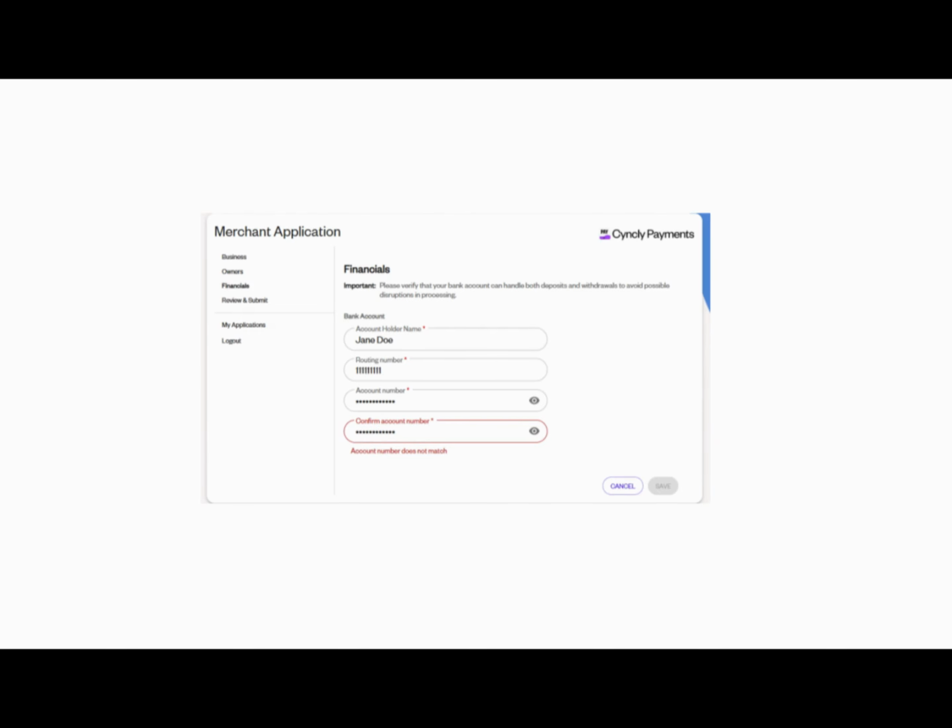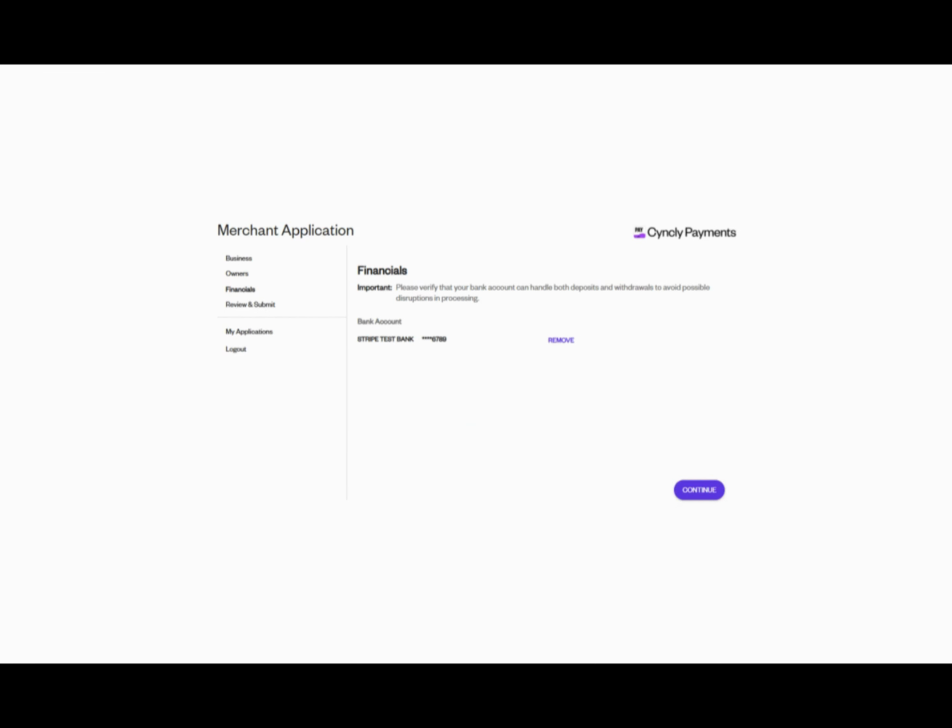This account will be used for deposits and fee withdrawals. You must enter your account number twice for verification. If the numbers do not match, you'll see an error message noting account number does not match. It's important to note that you ensure your bank account can accept deposits and fee withdrawals before processing credit card transactions. After clicking Save on the financial screen, you will see the page here. Click Remove to update your bank account info or Continue if no changes are needed.